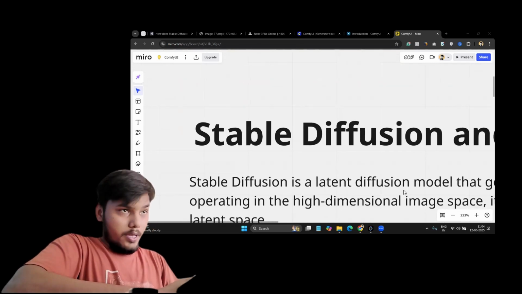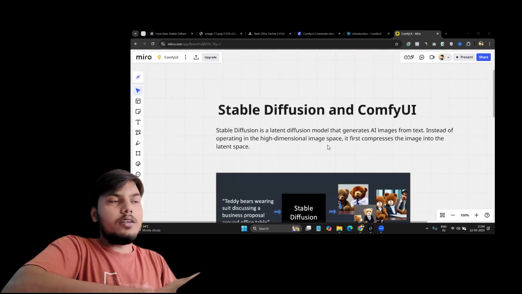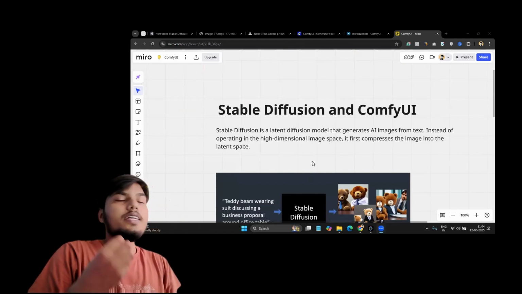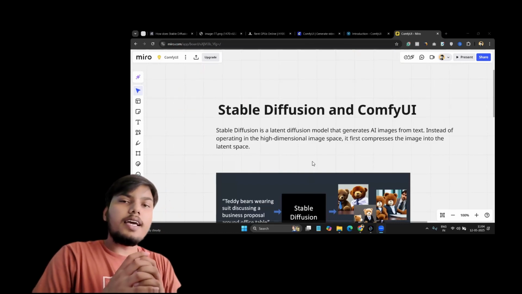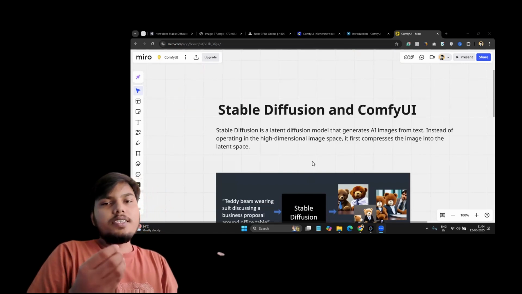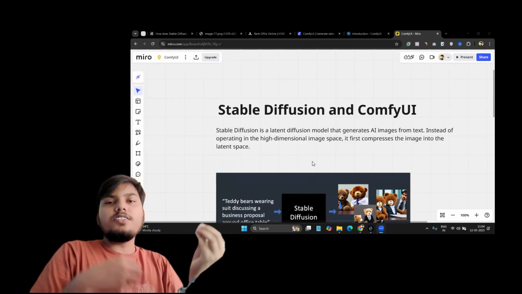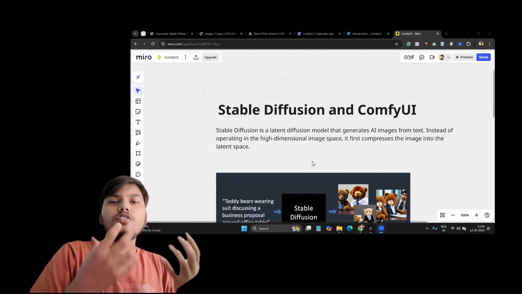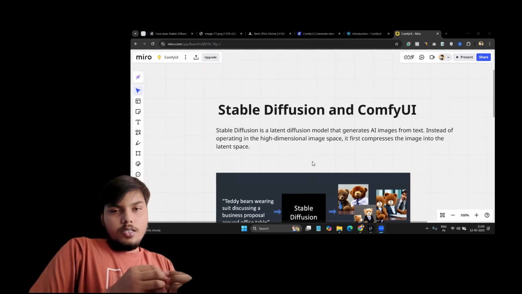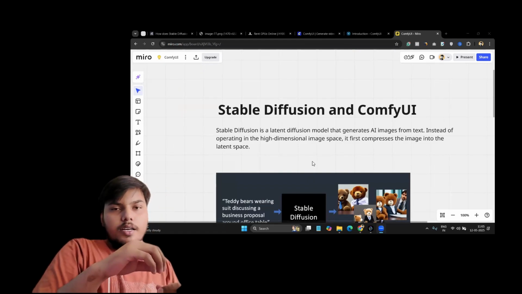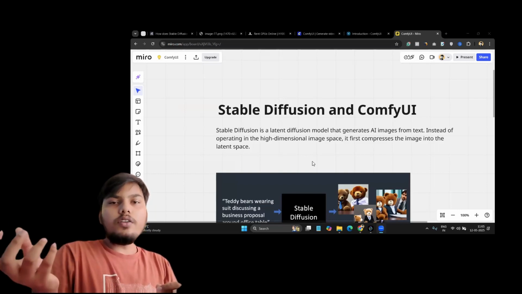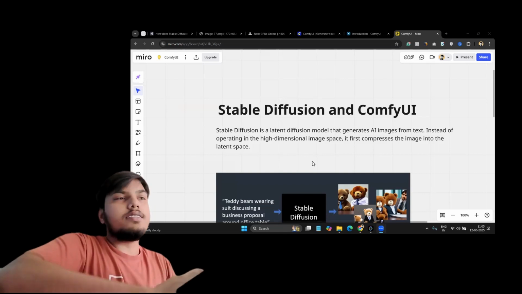So I prepared a full chart of how Stable Diffusion works. Basically, Stable Diffusion is a latent diffusion model that generates AI images from text. To understand its basics, it's a text to image generation model that works on diffusion models. Diffusion comes from a physics term: if you drop ink in water, it diffuses and dissolves in the water. So it's called diffusion. That's where the term came from.